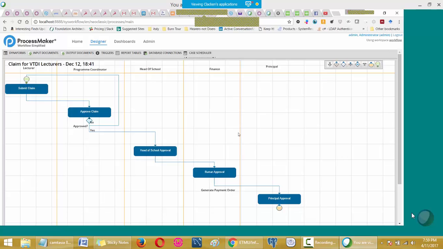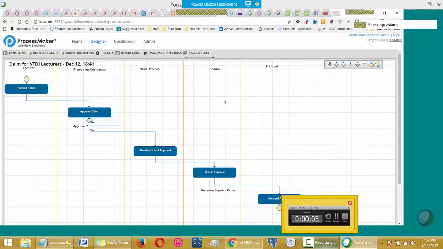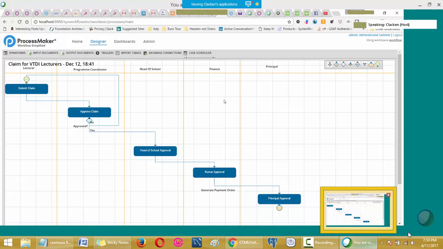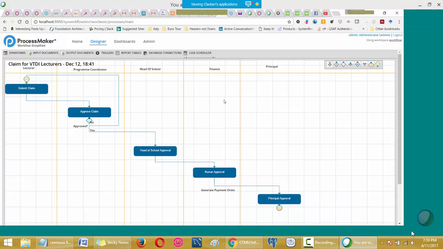But this is the claim for the V. Yes, Vivian, sorry about that. Do we need to do it in Signavio, or can we use Process Maker? You can use Process Maker, it's fine. But as I said before, Signavio is clearer. I can PDF it, you know.